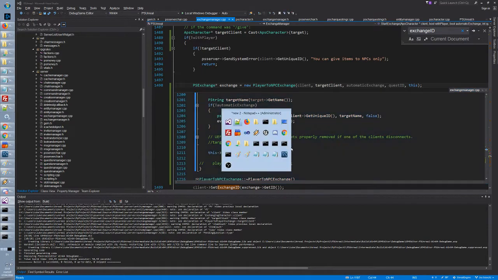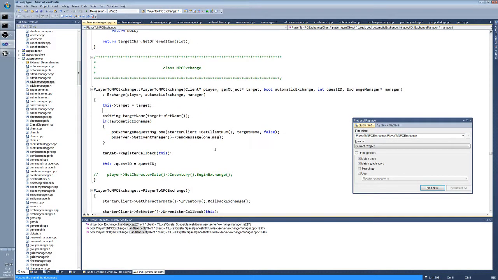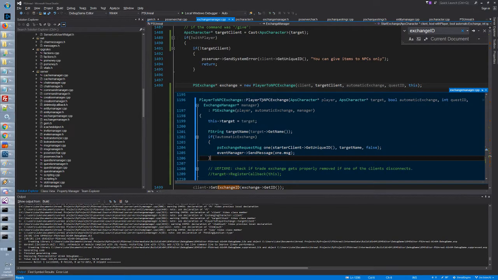Let me check in the old code. Maybe I commented one line because I didn't have the inventory working at the moment. No, it's commented also in the old one. So this one is not needed. But there is something going on here, right? There is something going on here. PS exchange request message. Starter client get unique ID, target name false, send message. Target get name.